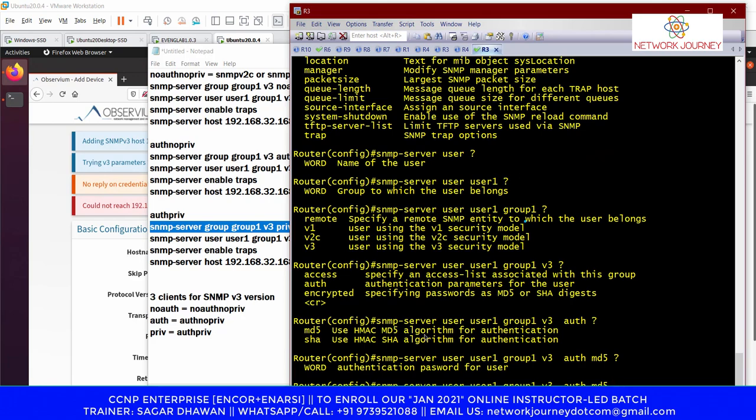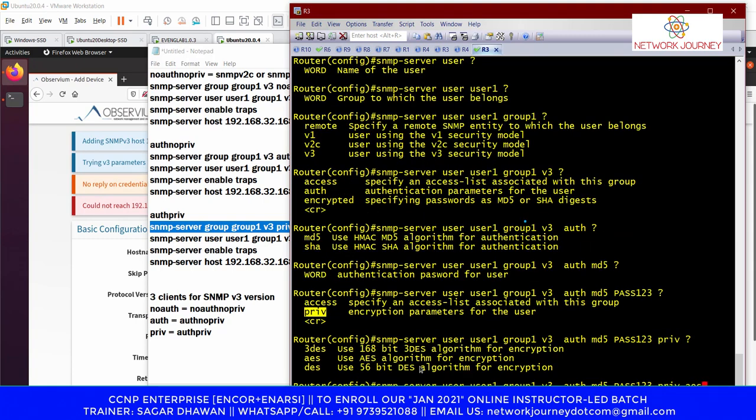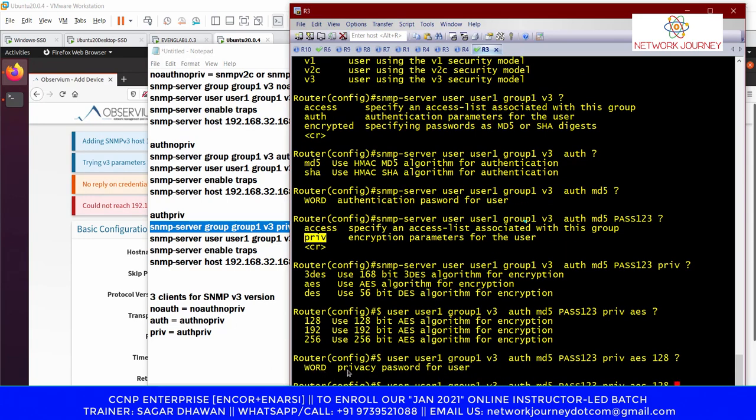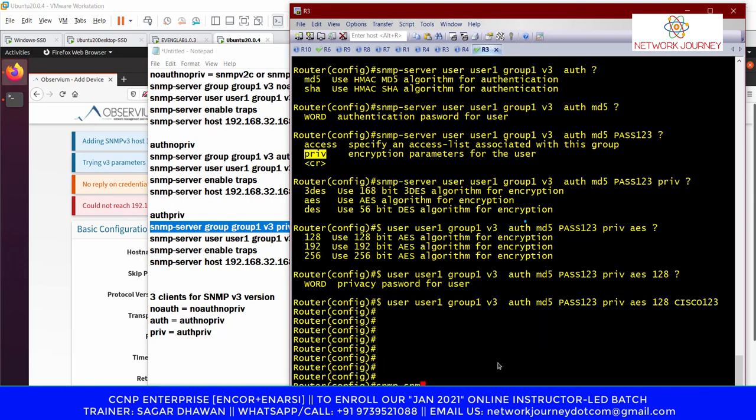And what is the authentication password that I need to set now? So let's say it's pass123. And I also want to encrypt my username. Okay, so I will say priv, and which method? I need AES. AES will have few flavors. I'll go with the 128. And then it's asking me privacy password for this user, and over here I will say Cisco123, and then I enable the traps.